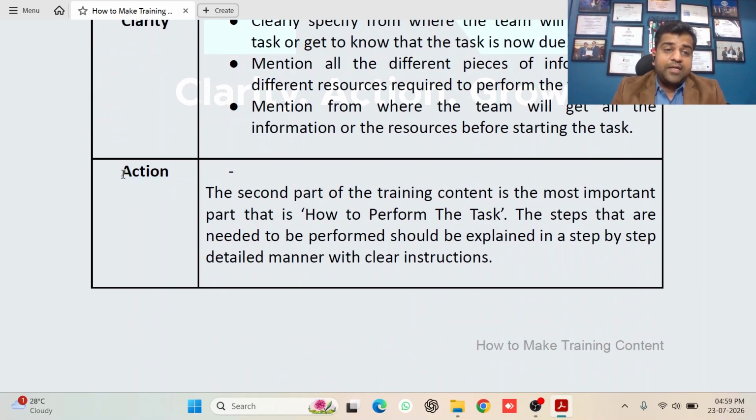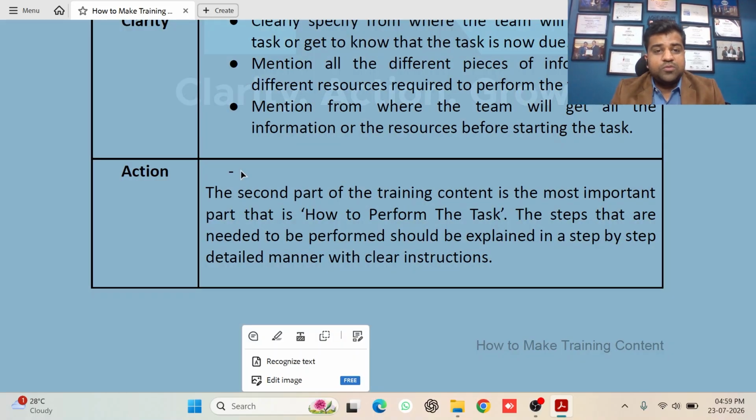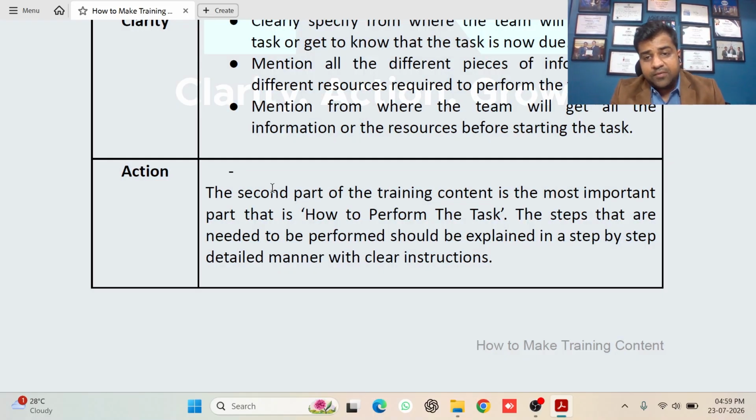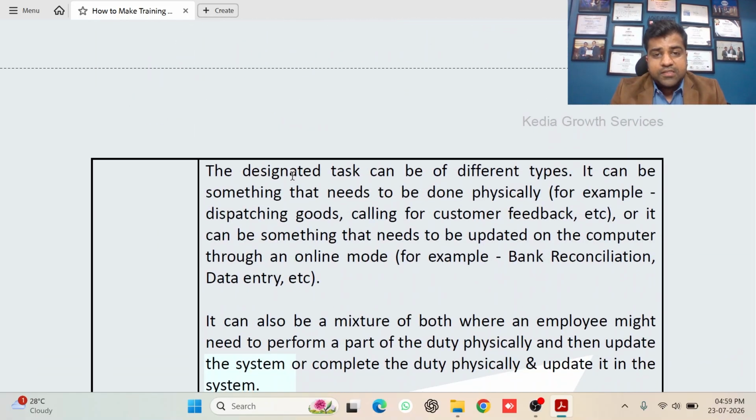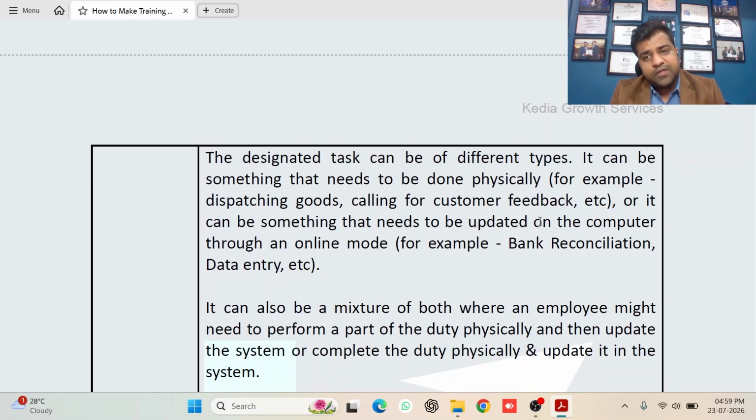Then comes the second part, which is the action. Action, I believe, is one of the most important parts. The second part of the training content is the most important part, which is how to perform the task. The steps that are required to perform the task should be explained in a step by step, detailed manner with clear instructions. The designated task could be of different types.